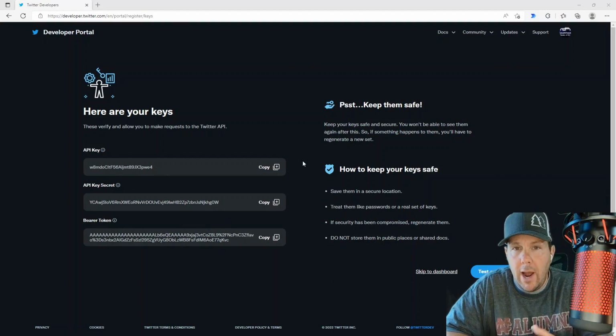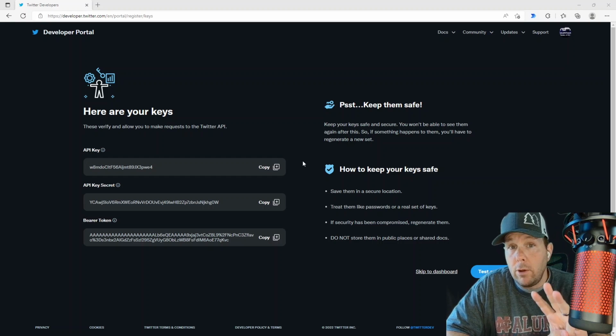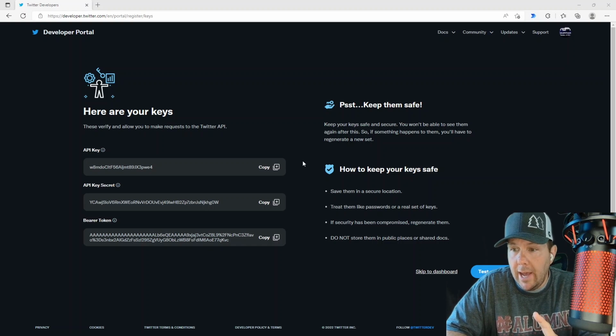And once you've created your app and given it a name, it will take you to the next screen, which provides you three critical pieces of information that you're going to need down the road in just a few minutes: your API key, your API key secret, and your bearer token.